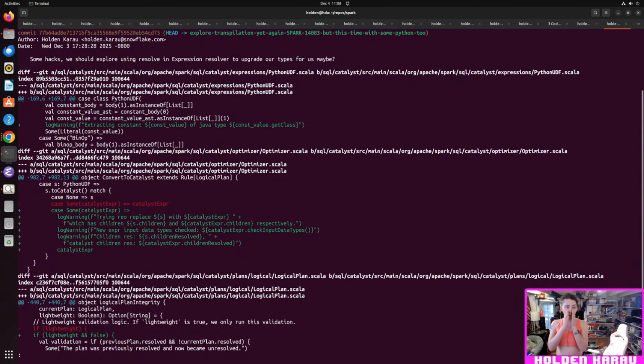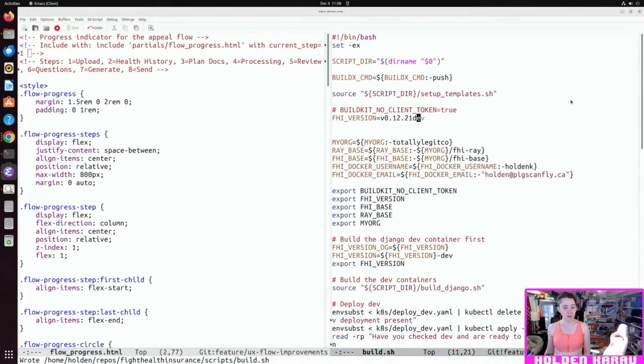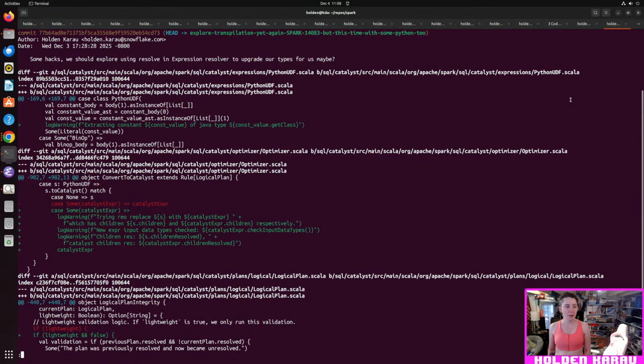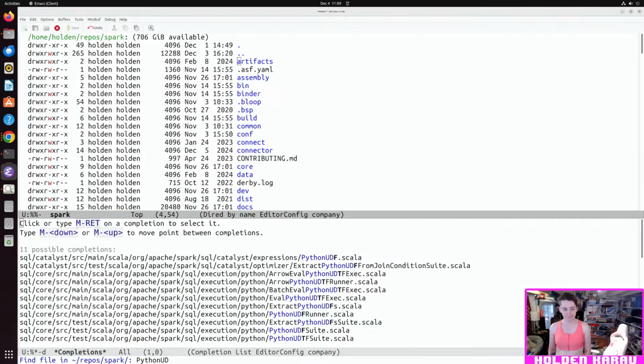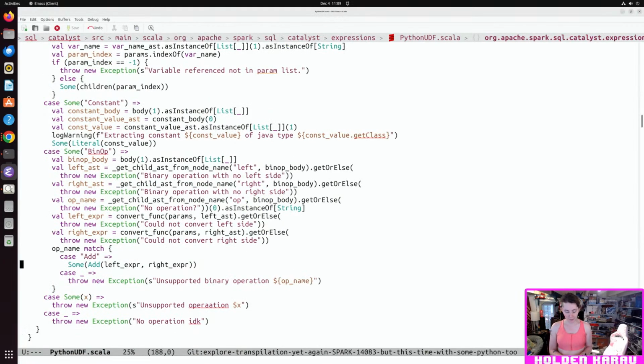So let's go ahead and look at our code from yesterday. And I actually wrote a note. So some hacks: should we explore using the expression resolver to upgrade? That seems like a thing that we might want to do. Let's go ahead. Where we're going to do this is Python udf.scala.